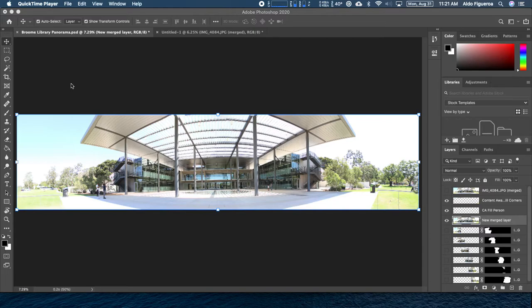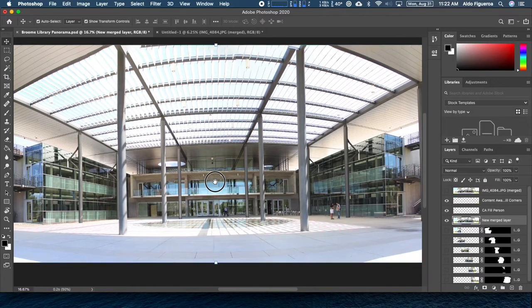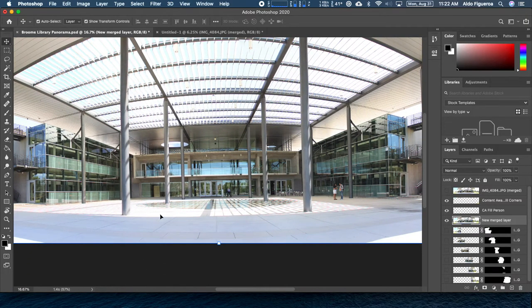If we look closely at this image, I'm going to zoom in here, Command plus to zoom in, and I could see that my image is a little skewed. It seems like it's tilting a little bit downwards on the left hand side. And what I want to do, I want to straighten this image.